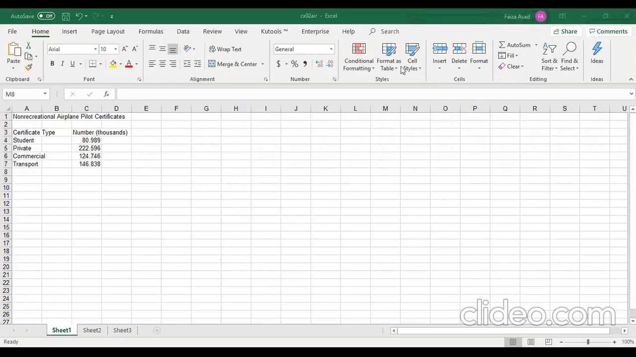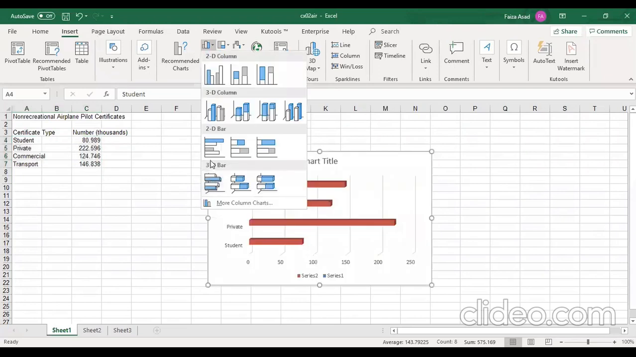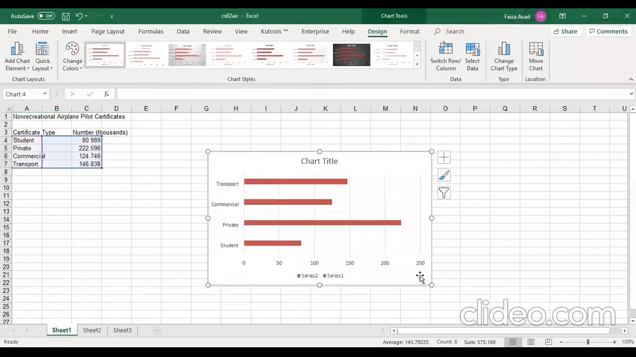Now we are going to use this data for the bar chart. We will select the data from A4 to C7 and click on the Insert tab. Then we have an option for charts. Select bar chart. Click on this option, then 2D bar chart.